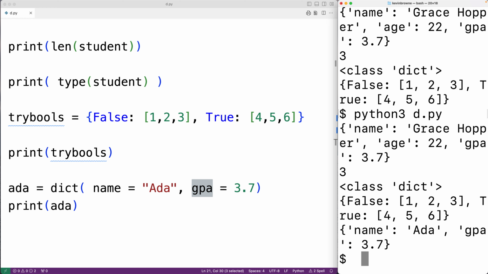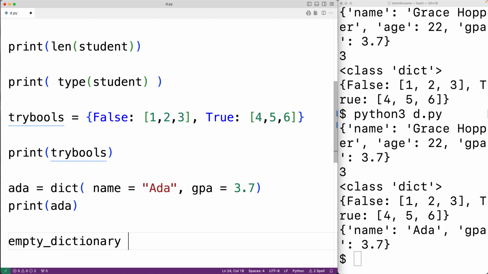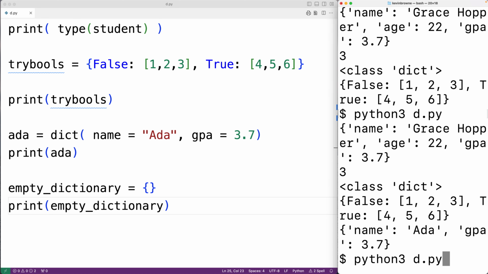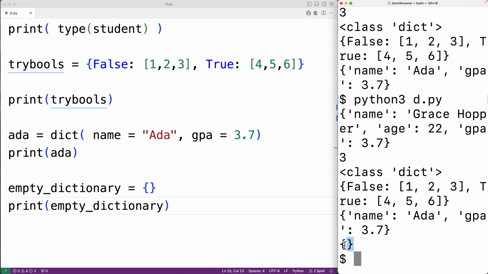Now we can also have empty dictionaries. So for example, we could create an empty dictionary with empty dictionary is equal to, and we'll just have an open curly brace and a closed curly brace, and that's it. Then we could output that empty dictionary with print empty dictionary. We could save it and try it out, and we'll get here the empty dictionary.